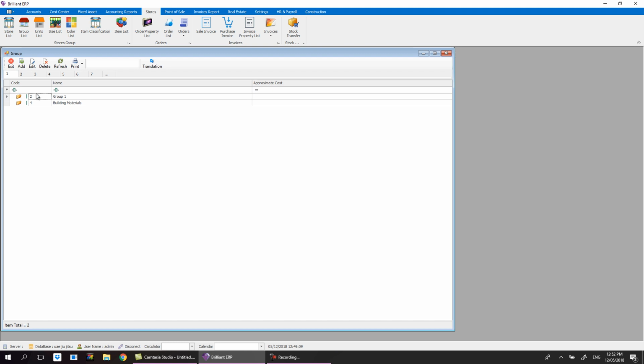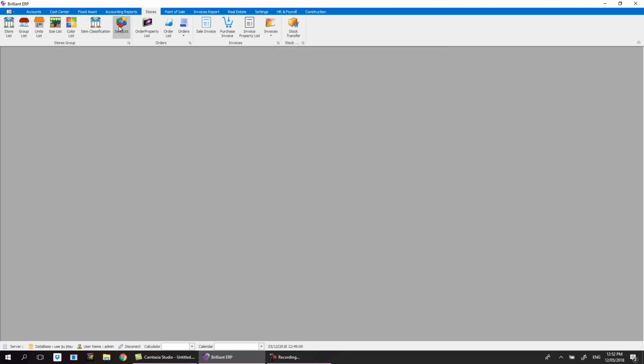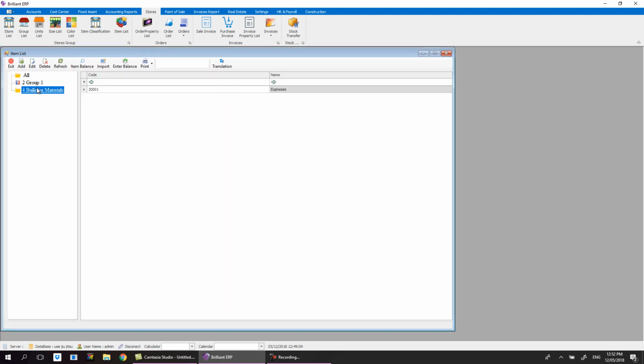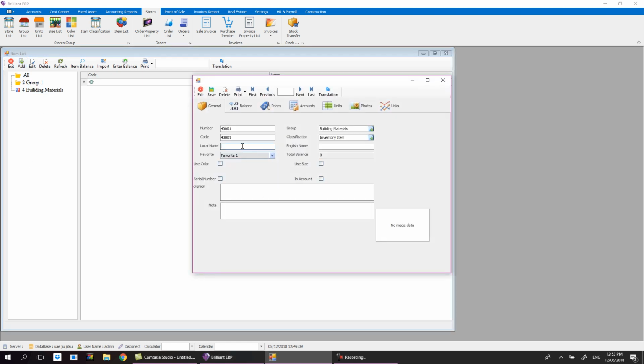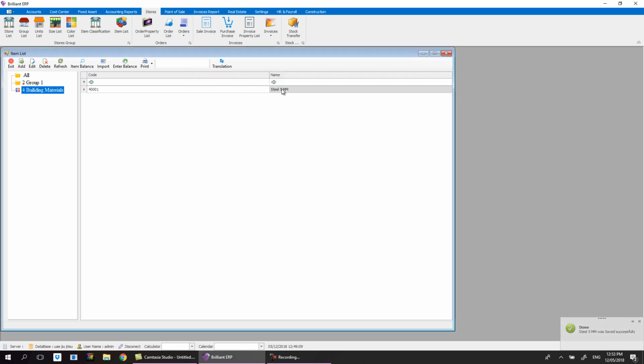If you have the items in an Excel sheet, you can import it into the software. After that, when you go back to the item list, you can find here group number one, building material, and so on. In the building material group, we add the item name right here, for example steel 5mm, and save. Now we add steel and all items like that.